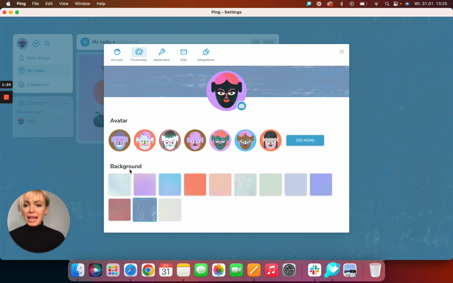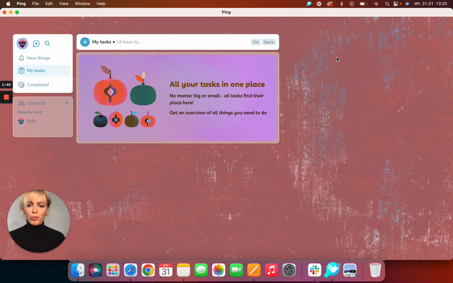And when it comes to background, you have 12 different options here. My favorite is definitely this one, but I have to admit that I've been using this already for quite some time and I need a change. So, well, I have something to choose from, so I'm going to go for this one for now. And wow, it looks great. It looks like old paint on an old wall, which is terrific.